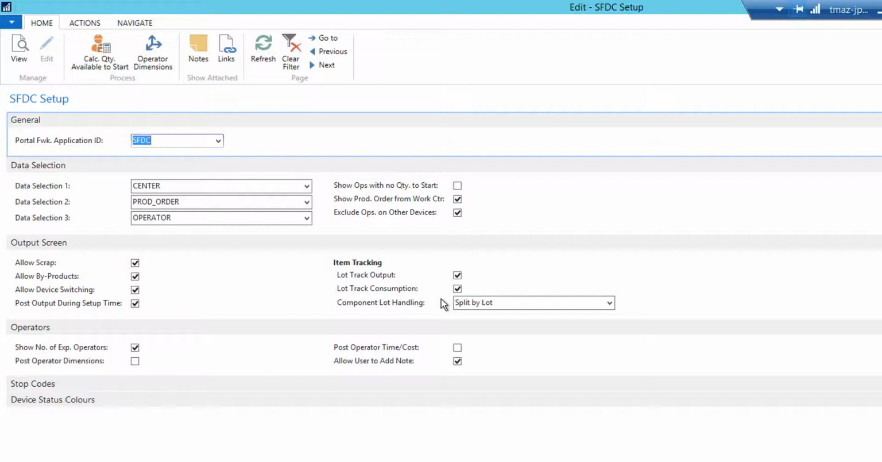Next, we have the lot track consumption tick box. This is used to determine the lot number for a component, meaning that all consumption made for this component is then taken from that lot number until it is changed within NAV. So if you have lot track consumption selected, you can then choose from the component lot handling drop down, and this is where we're going to be focusing our attention.